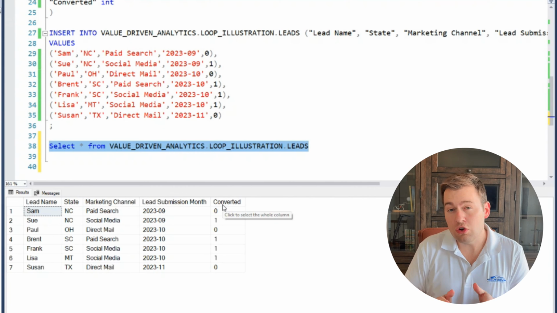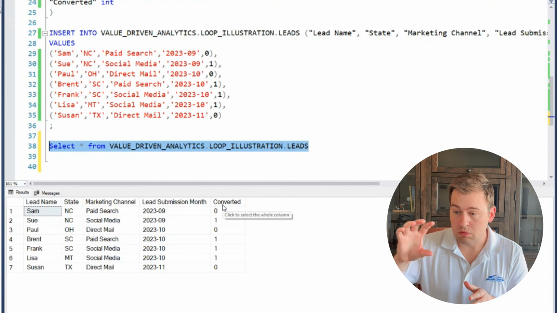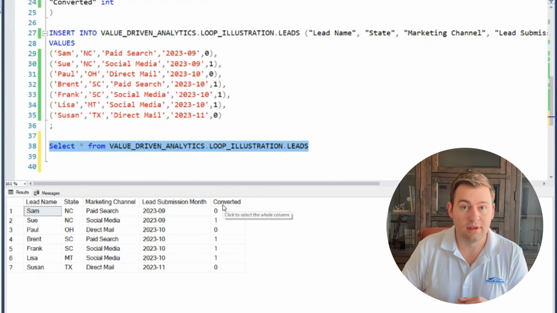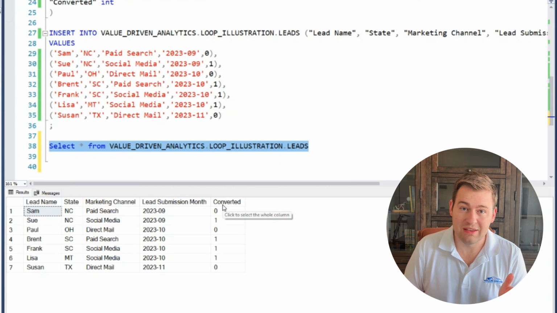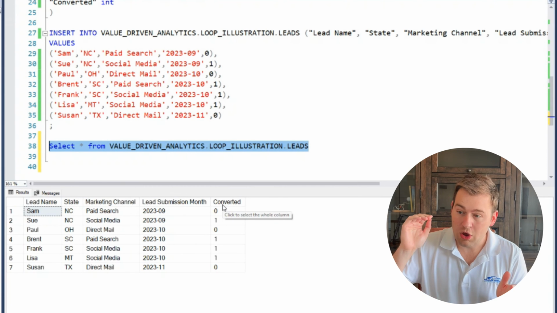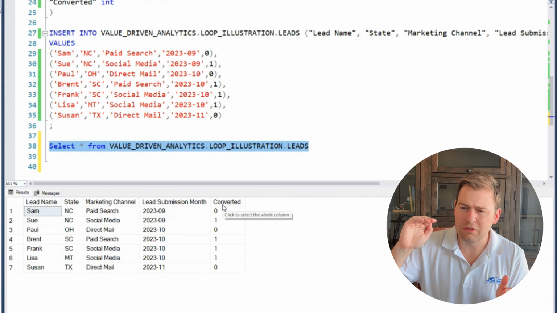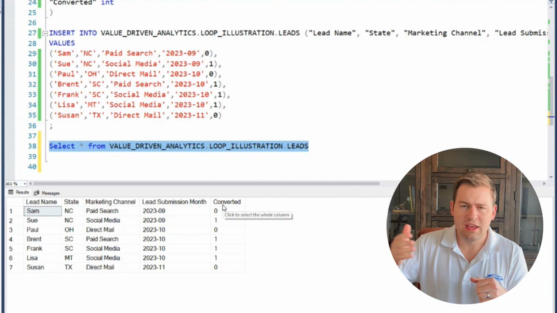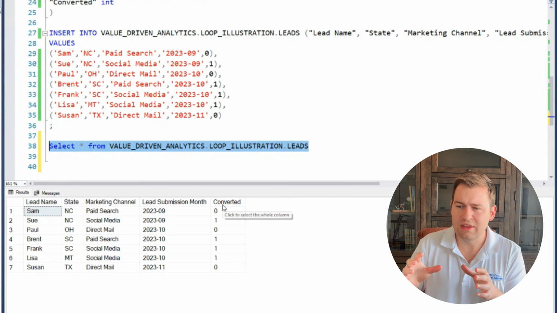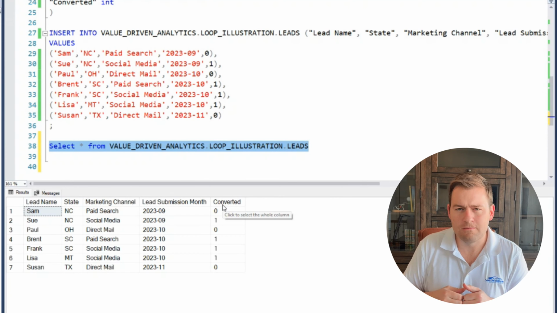So if you didn't know how to loop, you would basically probably write a query maybe for state and then copy and paste that multiple times. But with looping, we don't have to copy and paste the code. We can just write the code one time and tell it to loop through and do this same task, but just substitute, instead of state, marketing channel the second time, and instead of marketing channel, lead submission month the third time. And we could do that for as many variables as we wanted to do this operation, this grouping and aggregation operation that we want to do. Just loop through the same code.